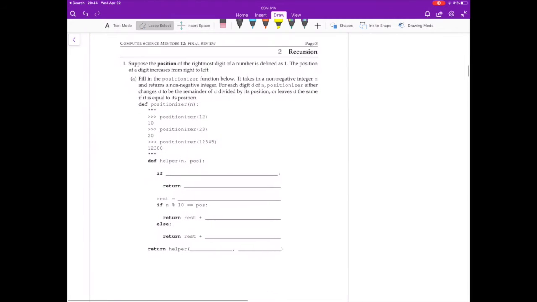Okay. So suppose the position of the rightmost digit of a number is defined as 1. The position of a digit increases from right to left. Fill in the function that takes a non-negative integer n and returns a non-negative integer. For each digit d of n, positionizer either changes d to be the remainder of d divided by its position, or leaves d the same if it is equal to the position. Okay, let's figure out what this means.